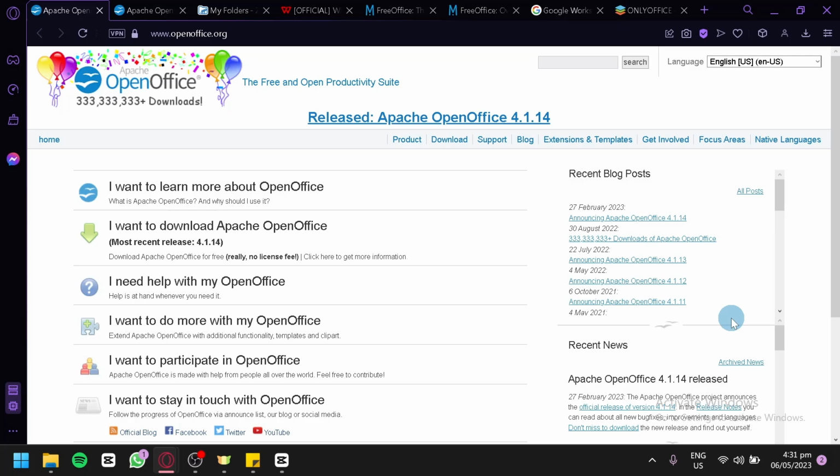Now, our first alternative, our first software, is called Apache OpenOffice. Apache OpenOffice is a free and open source office productivity suite that provides a comprehensive set of tools for creating and managing various types of documents. It is often considered as an alternative to Microsoft Office.